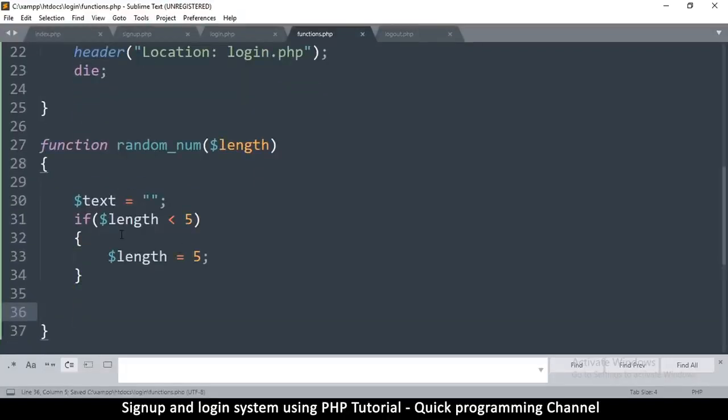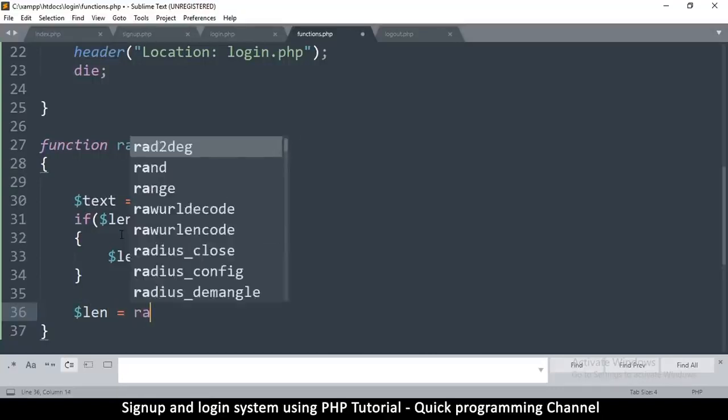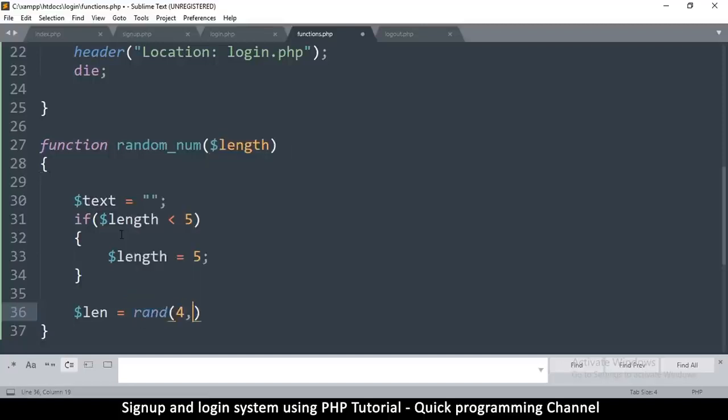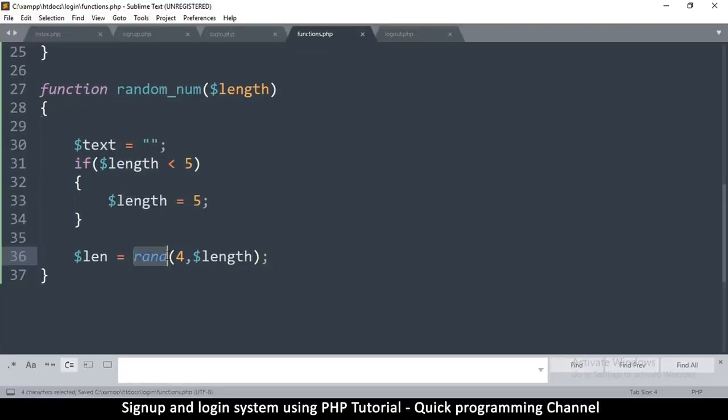And then after that, we're going to say len, another variable, is equal to rand(4, length). So what I'm telling it is to assign a variable. This is how you get a random number between 4 and whatever that number is, which is maybe 20 in our case, between 4 and 20. So that's why we make sure that it's not less than 5, because otherwise if I put 0 here it will cause an error, because this number should be smaller than that always. So len is the new actual length now.